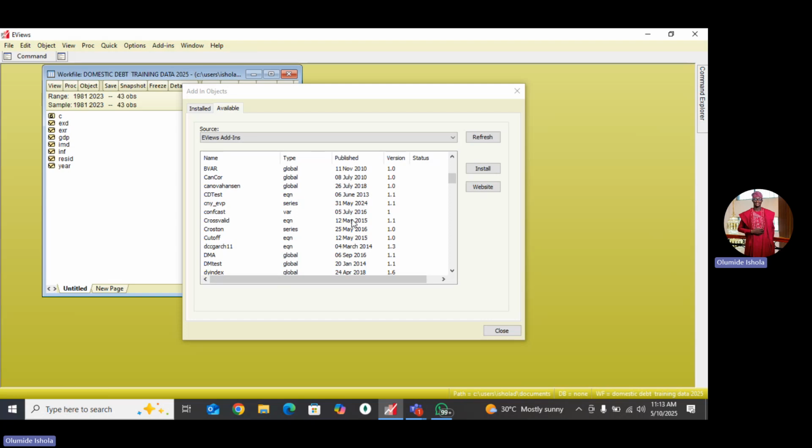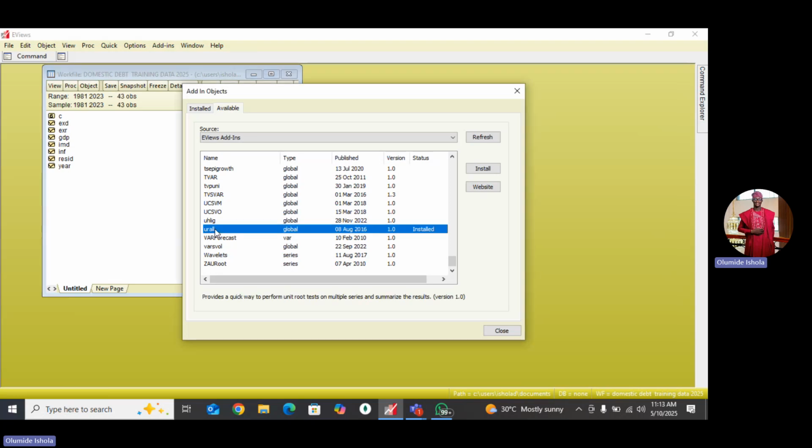So these are the download add-ins. What you need to do is just go to unit root. The abbreviation of unit root is UR now. Just go for the one that has UR. This is unit root, all unit root. As I click on it, you can see that I've installed it already. It has been installed on my own system, on EViews 13 already. We call it UR.